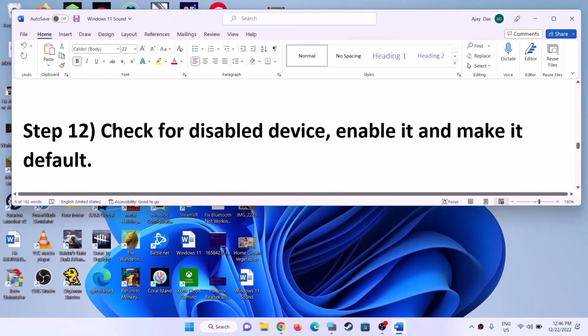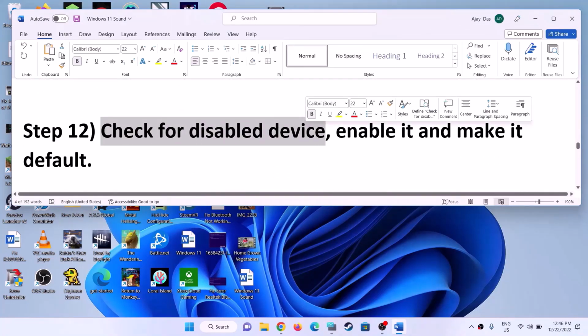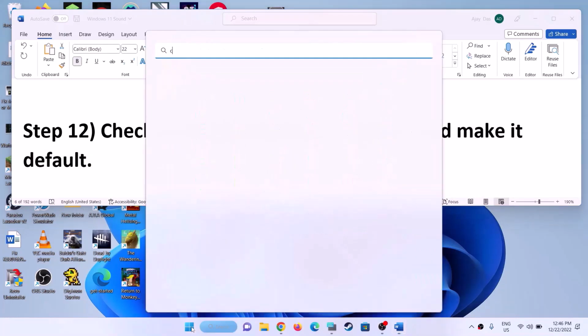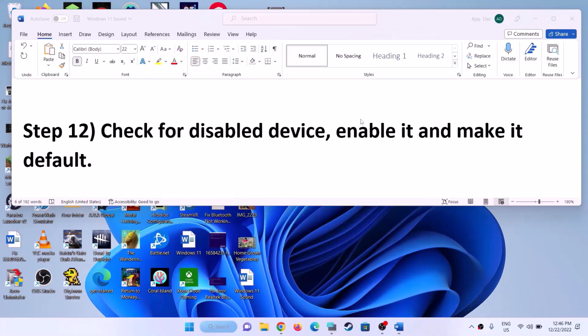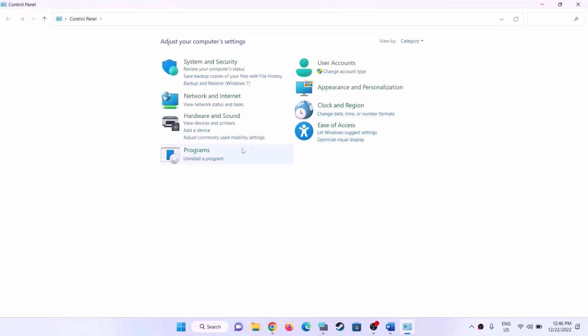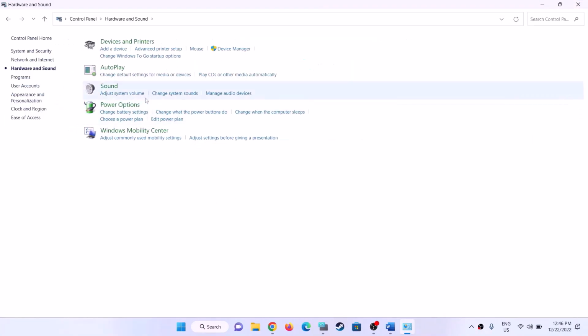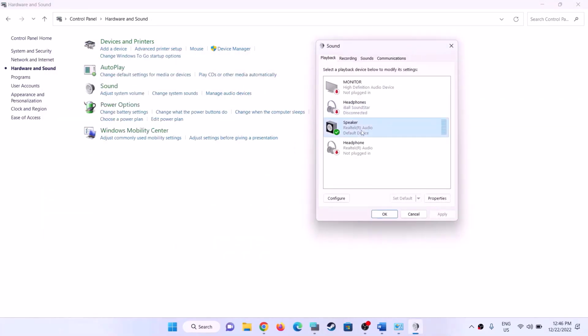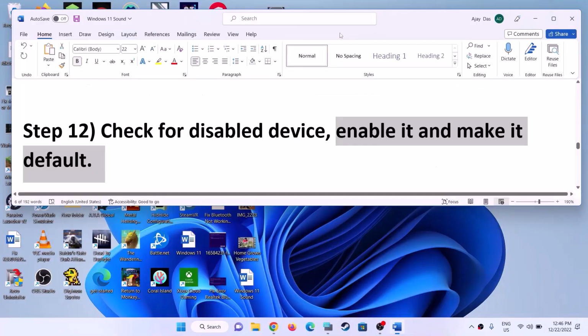Next step is to check for disabled device, enable it and make it default. Now for this, open control panel and then go to hardware and sound and select your headphone or the right audio device, and then if set default is highlighted, you can click on set default. So make your headphone or speaker as default and then check the sound.